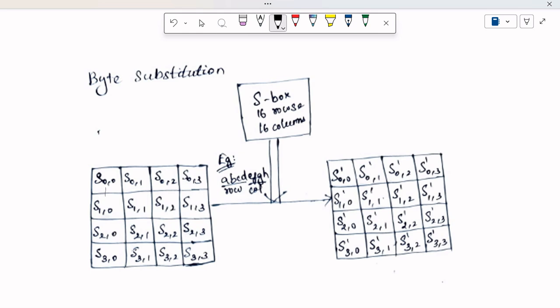So how am I going to substitute? This substitution is done with the help of an AES box, a substitution box. This substitution box will have 16 rows and 16 columns. In order to have better clarity, we can see an example further. So this AES box will have 16 rows and 16 columns.